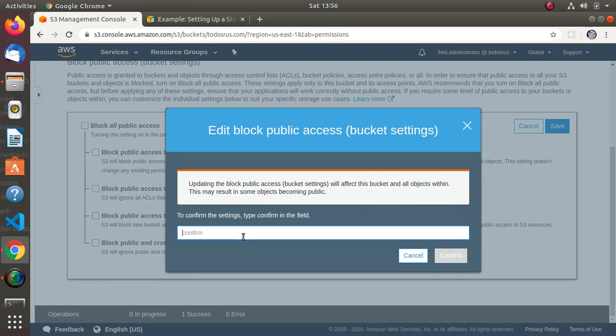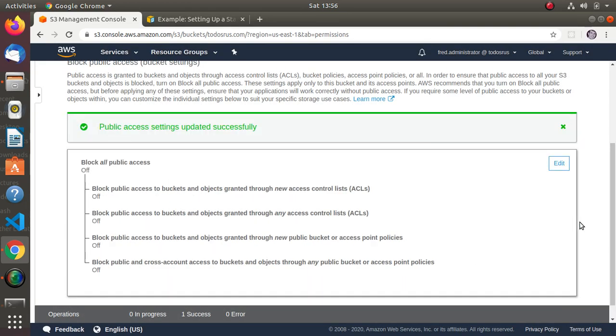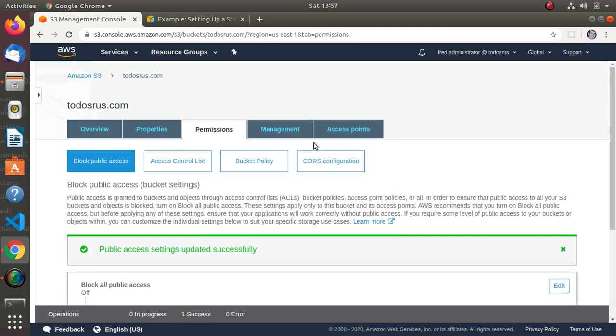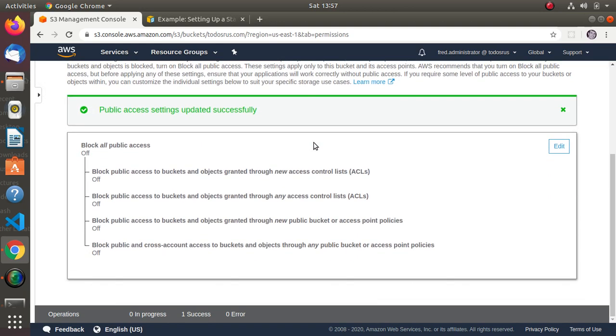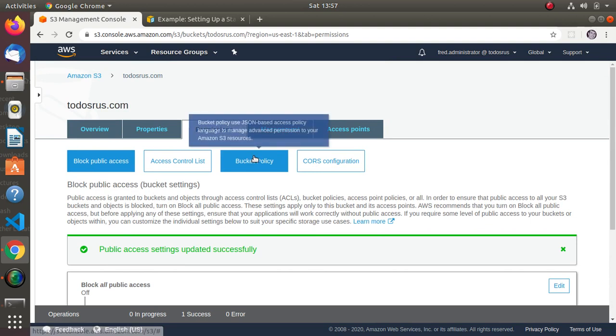And you have to type confirm. Okay, so now, just because you've turned off the block doesn't mean that people have access. It just means that now you can give people access. So the next step is we need to actually grant access. Now that we've allowed the ability to grant access, we actually go through the exercise of granting access.